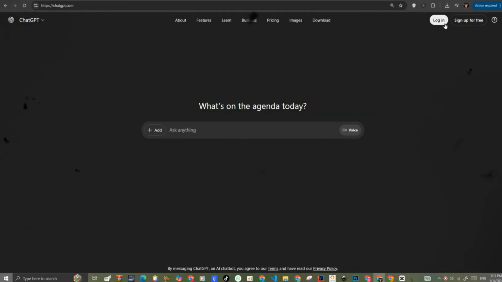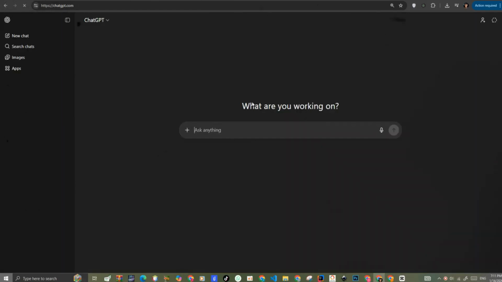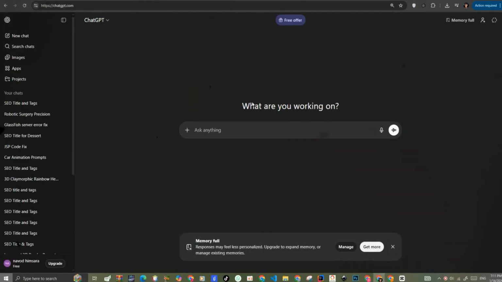Go to chatgpt.com and log into your account. You'll see your ChatGPT dashboard. Right now, you're probably on the free plan, and that's fine. That's where everyone starts. Just make sure you're logged in, because you need your account to claim this free offer.